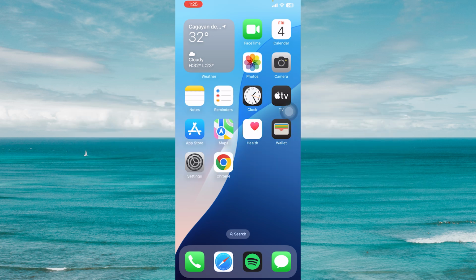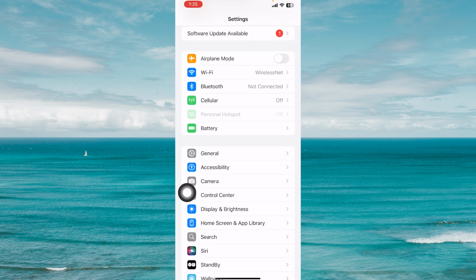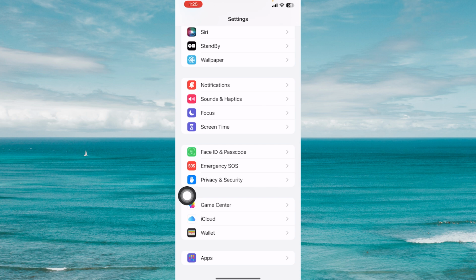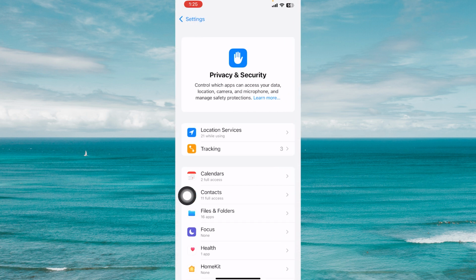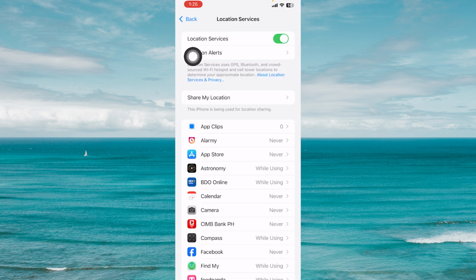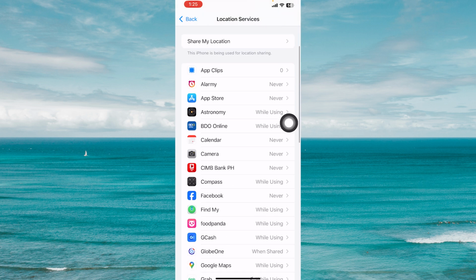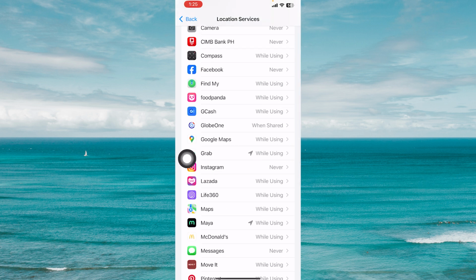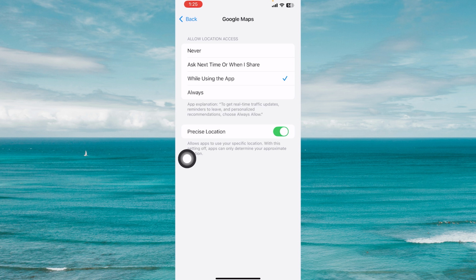First, Google Maps needs your location access. To ensure that you have given location access to it, let's go to our settings, scroll down, and go to privacy and security. Let's select location services and make sure that it is toggled on like this. And let's find Google Maps on this list and select it. And under allow location access, make sure that you have selected always and also toggle on the precise location feature like this.